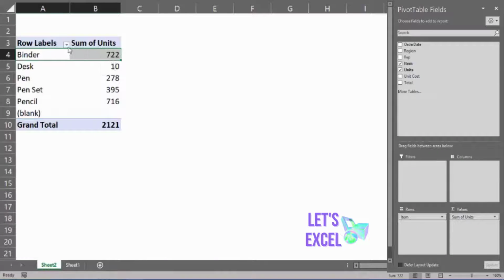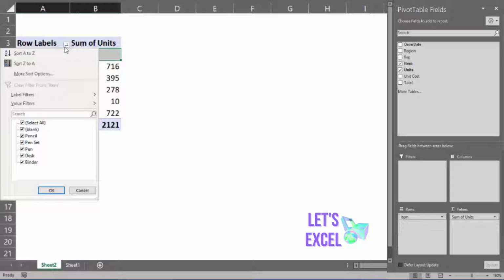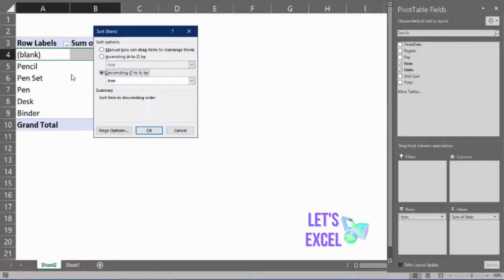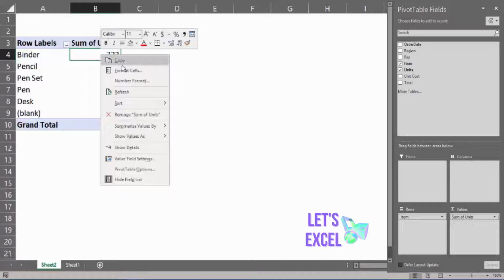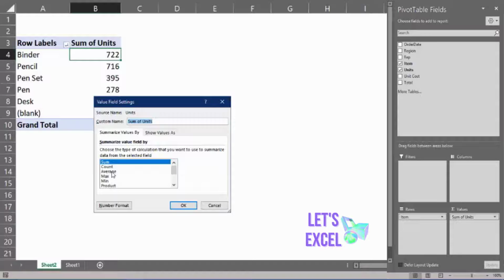To sort the pivot table items, use these sort options. To sort by number of units, select More Sort Options and select Ascending or Descending. Then change the sort field from Item to Sum of Units. To see the average sales per item instead of the sum, right-click anywhere in the Sum of Units column, click Value Field Settings, and select Average instead of Sum.